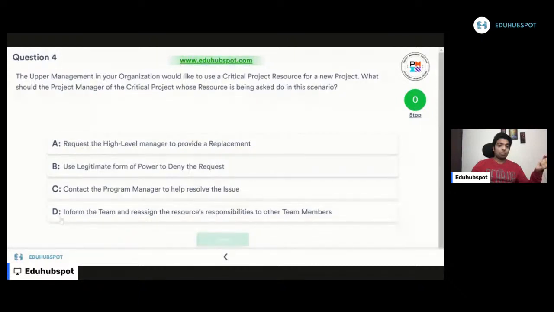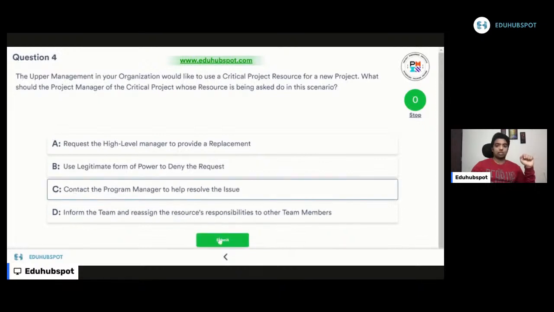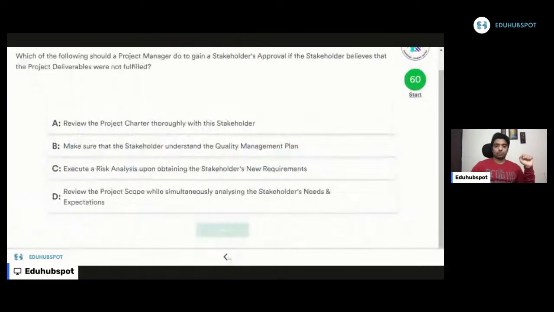Let's read D. Inform the team and reassign the resource responsibilities to other team members. Okay. When you do option D, you are accepting the problem. You are informing the team and assigning the resource responsibilities to the other team members. But with option C, you are trying to solve the problem. You are talking to the program manager because you want to solve this particular problem. So comparing C and D, for me, C is the better choice. So I am eliminating D. My pick is option C here. I'm submitting. Yes, C is the right choice.